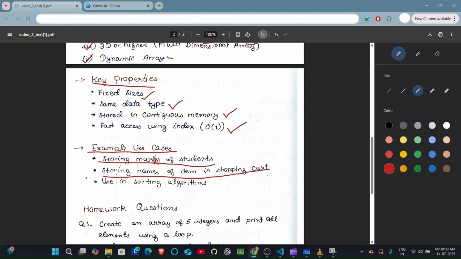And third, arrays are heavily used in sorting algorithms like bubble sort or quick sort, where we need to rearrange the elements efficiently. These are just a few everyday scenarios, but arrays are used in almost every real world application behind the scenes.